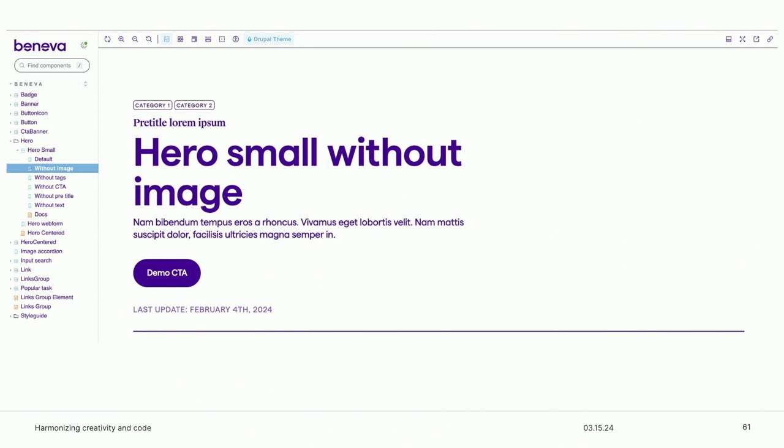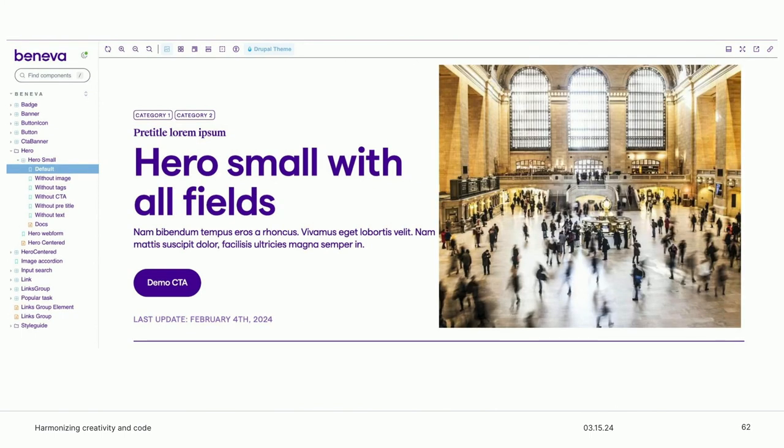This is the UI, and you can see that we are talking about the component named Hero Simon, and the highlighted part on the left-hand side says "without image", and the right part is the component itself. Without image is the story that we write for this specific component because we want to see how it looks when we don't have an image. And then we can write another story where the component has an image.